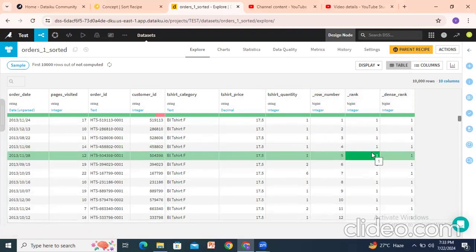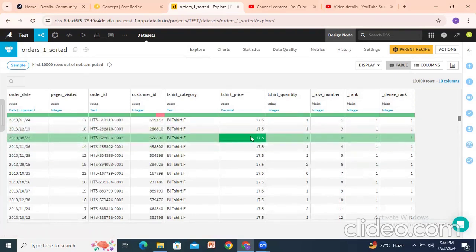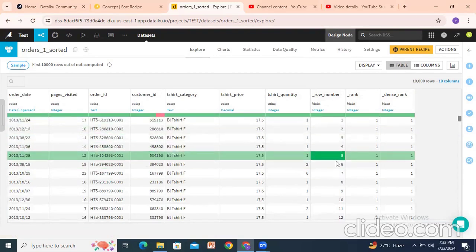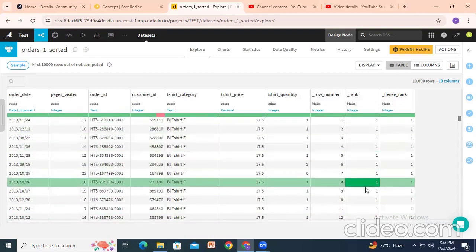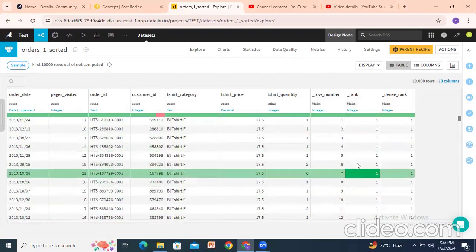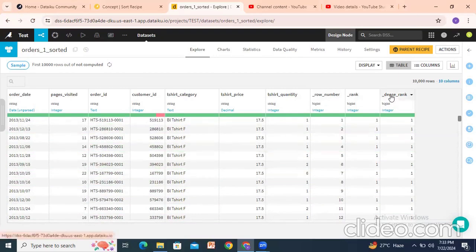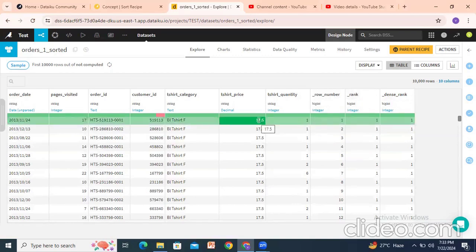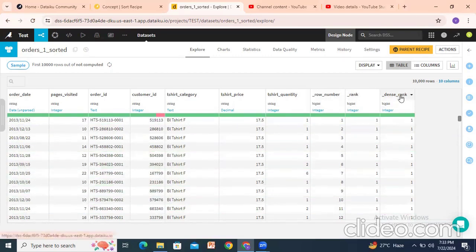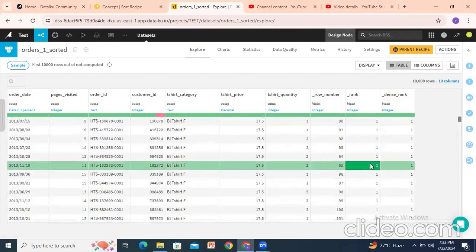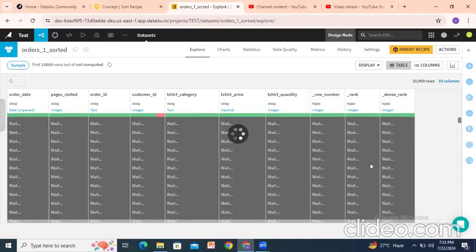Rank is shown based on the price. Row number is a sequence number, a unique number for each row. For rank, you can see 1, 1, 1, 1, 1. If the values are the same, rank gives the same number, and dense rank also shows 1. What is the difference between rank and dense rank? Rank will skip numbers, as many as the number of tied rows. But dense rank gives the next sequence number, 2.